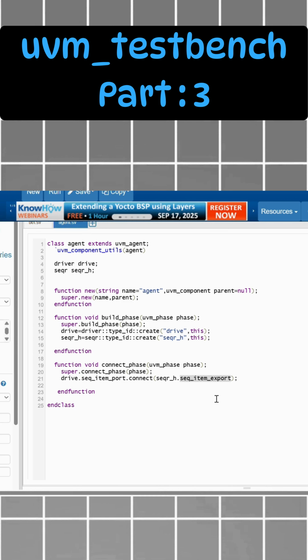So there is a communication medium between them, like the FIFO you have understood in a mailbox. We will understand this syntax one more time. The driver has our seq_item_port, and it connects with the sequencer's seq_item_export. So the simple connection, dot connect, we have used for connecting these two things.